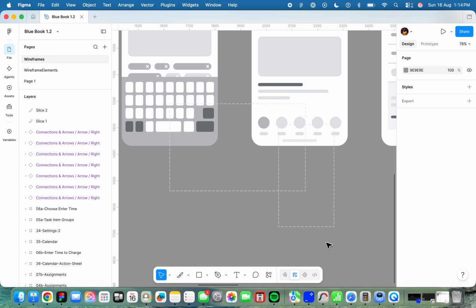So, ever wondered what these gray dotted lines are on your Figma file? These are called slices. This is probably my least favorite tool in Figma. I just hate them. You cannot click on them, so it's very frustrating when you randomly see them. You don't know what they are, and you just cannot click on them no matter what you do.